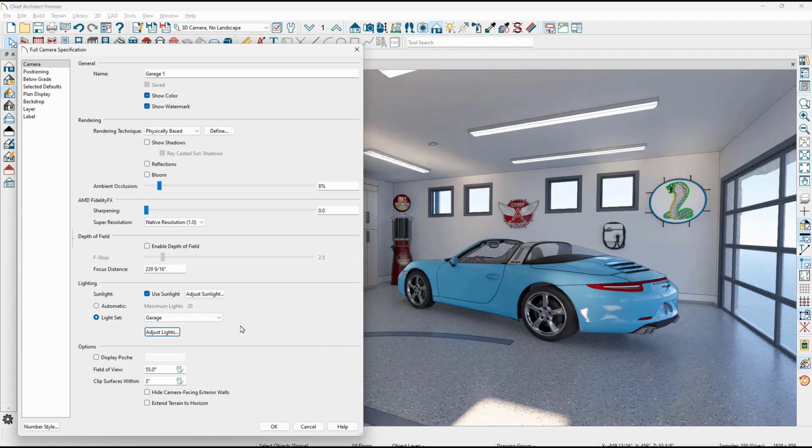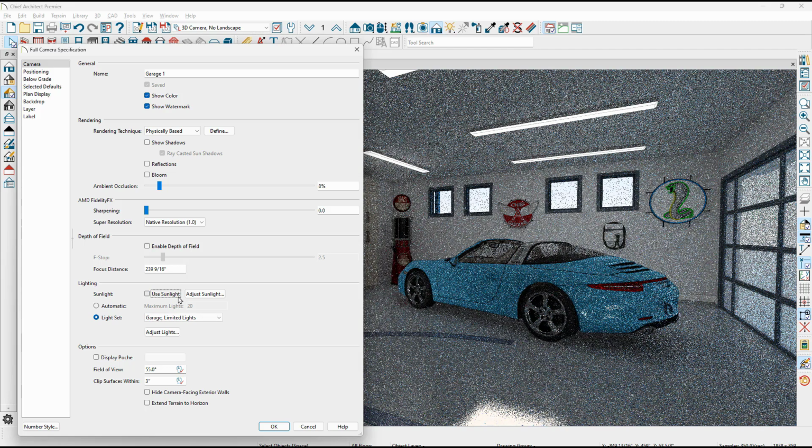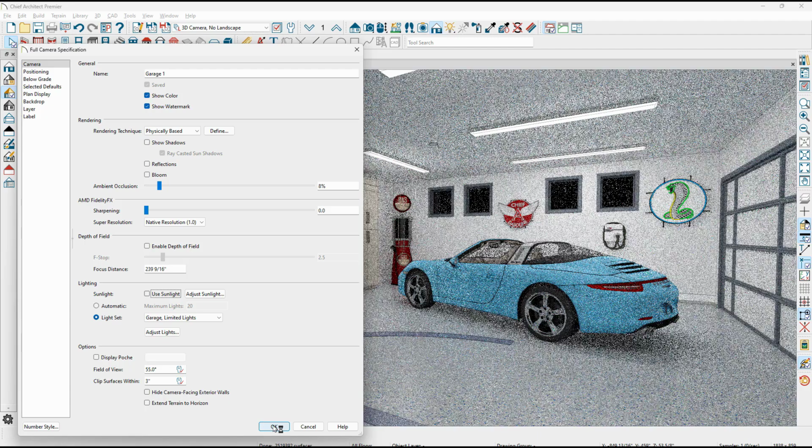So what I've done in here is I've created a light set specifically, and I'm going to begin with limited lights. When I select this, I've only got two things that are going to be turned on. It's going to be my floor logo as well as the tail lights on the car. Then I'm going to also turn off the Use Sunlight option. So let's go ahead and close this and take a look at how the scene then updates.